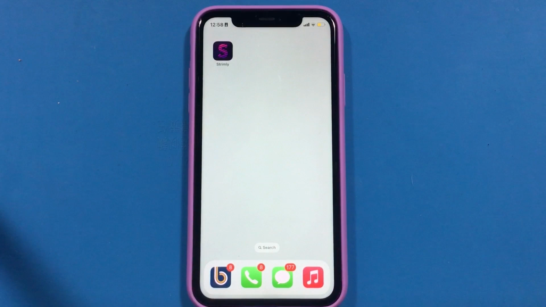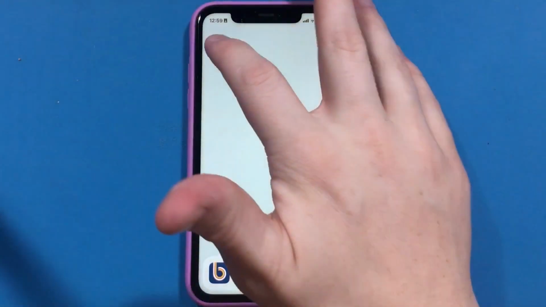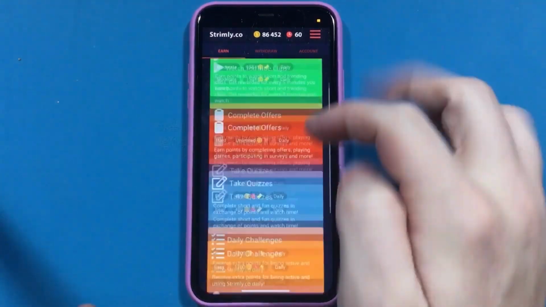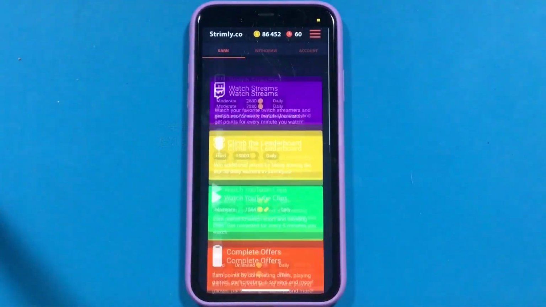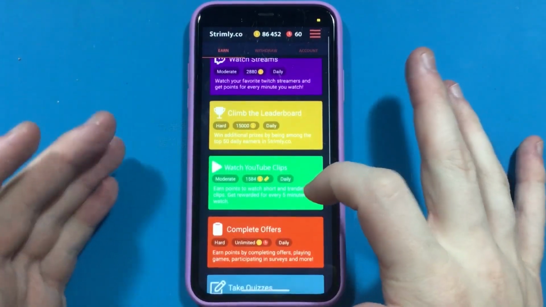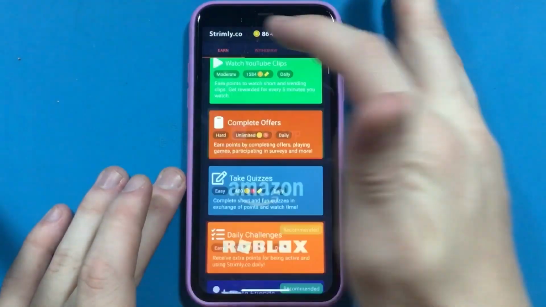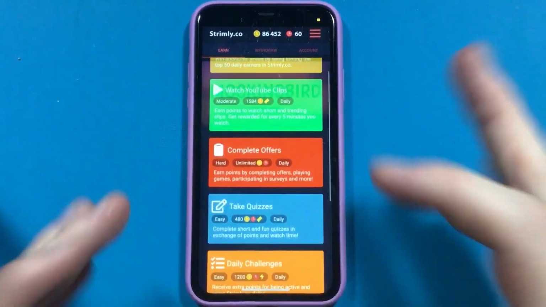Now, the Streamly app is pretty new, so let's jump right here. It is the Streamly app. Downloaded, ready to go. But firstly, let's just go ahead, open it up, kind of take a look in the app, walk around it. So right now I have 86,000 coins. Now I'm saving up for something, but you can get coins by watching Twitch streams like this, or maybe if you want to watch YouTube videos, which is what I've been doing recently.